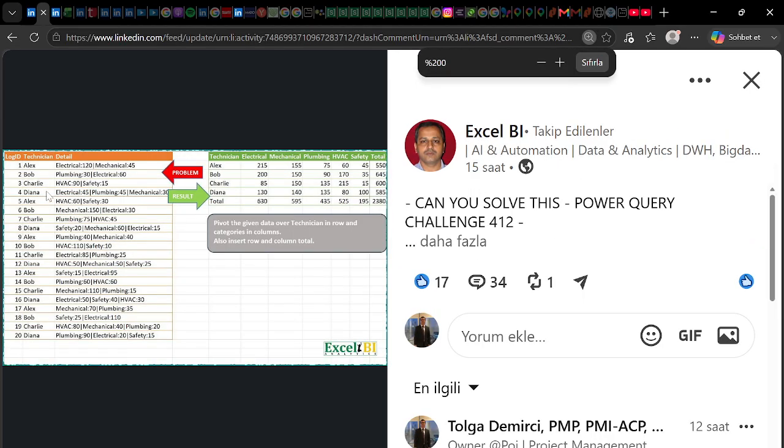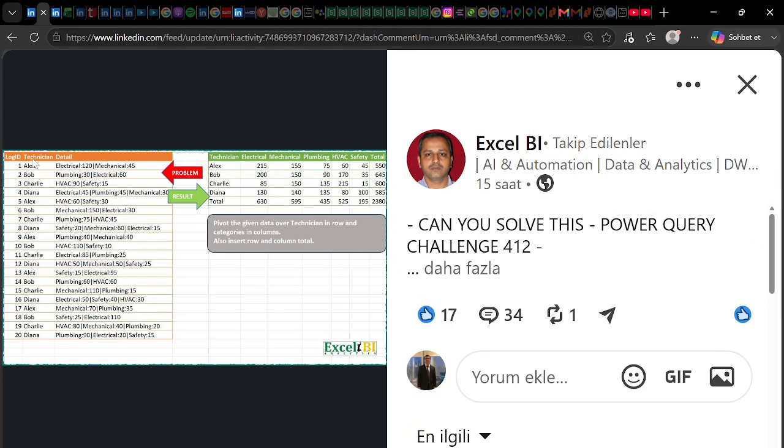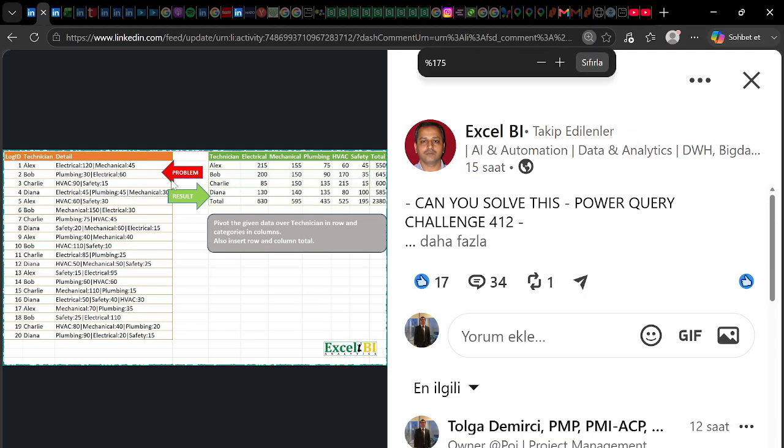So there is a table given, and we need to turn the table into the result table. So we need to use pivots. We need to pivot the existing table in order to get the results. And first of all, we must start with the text split of the detail column.